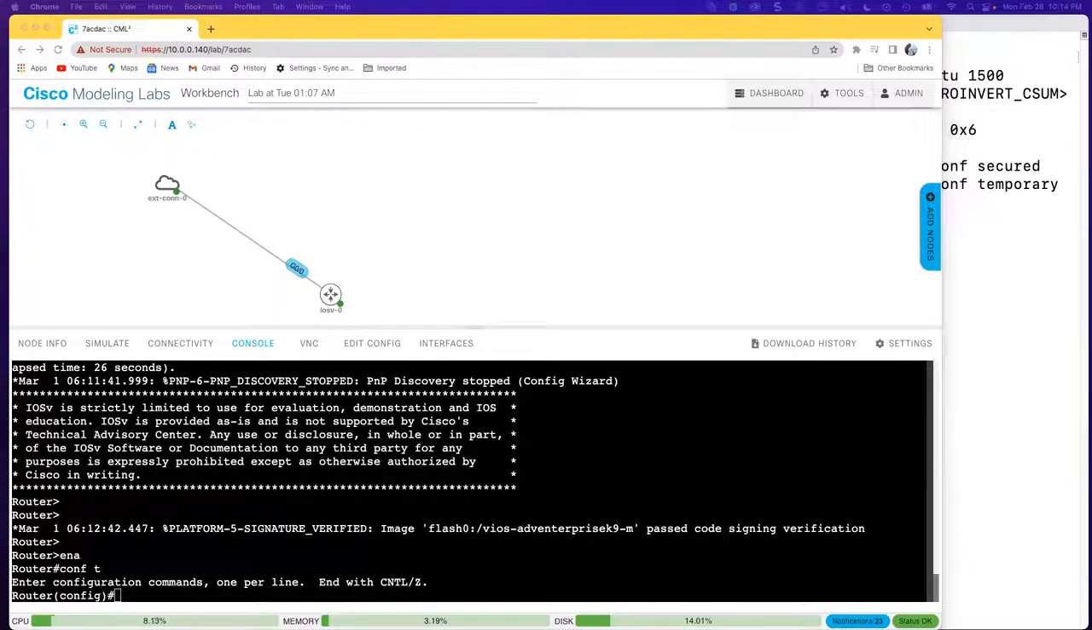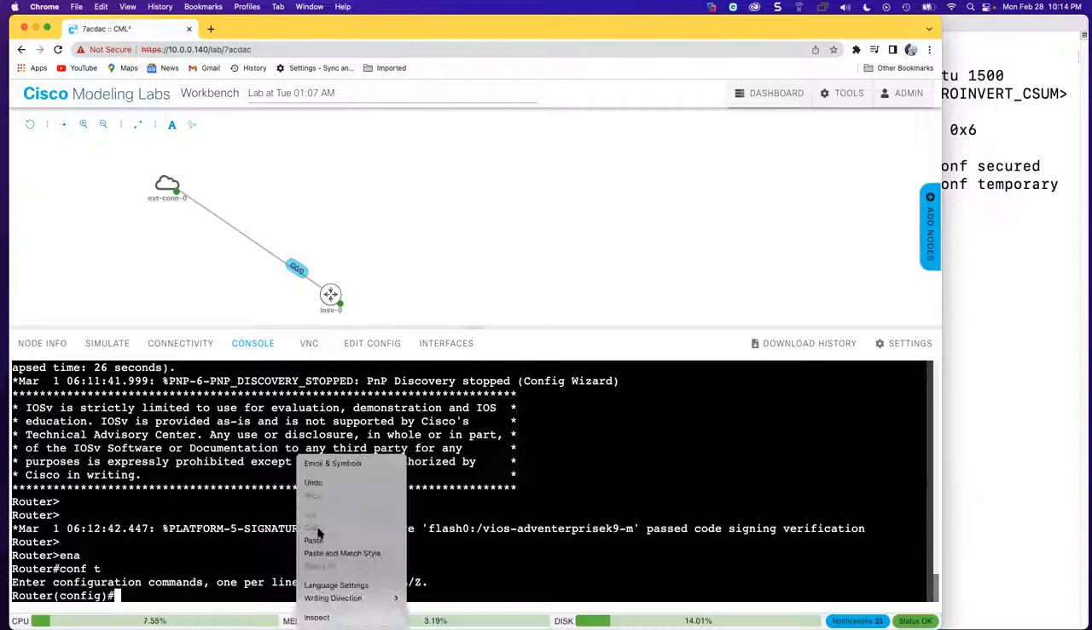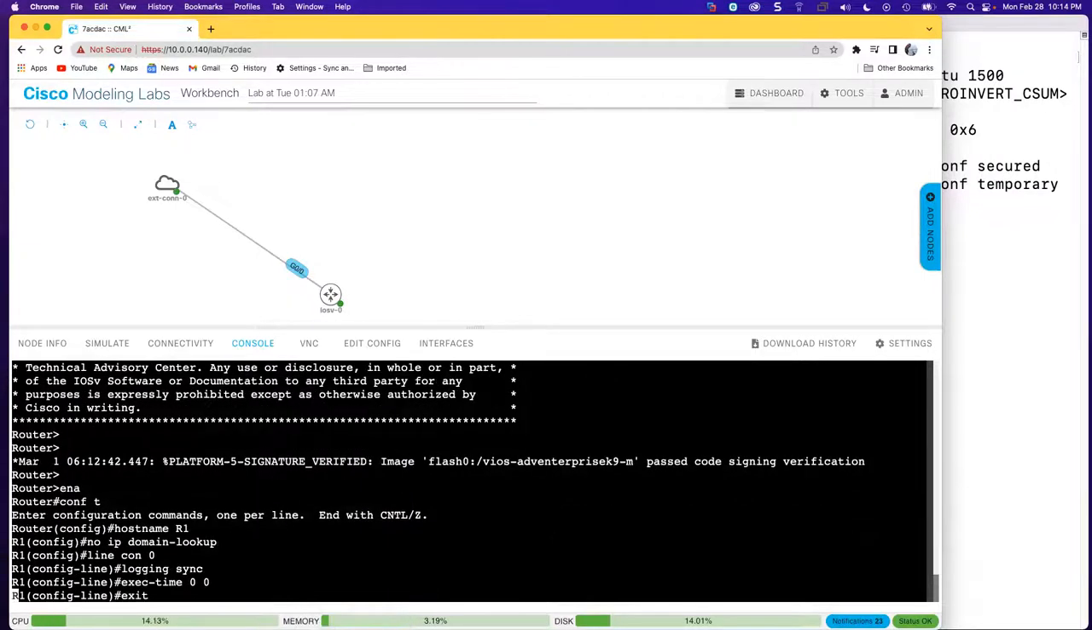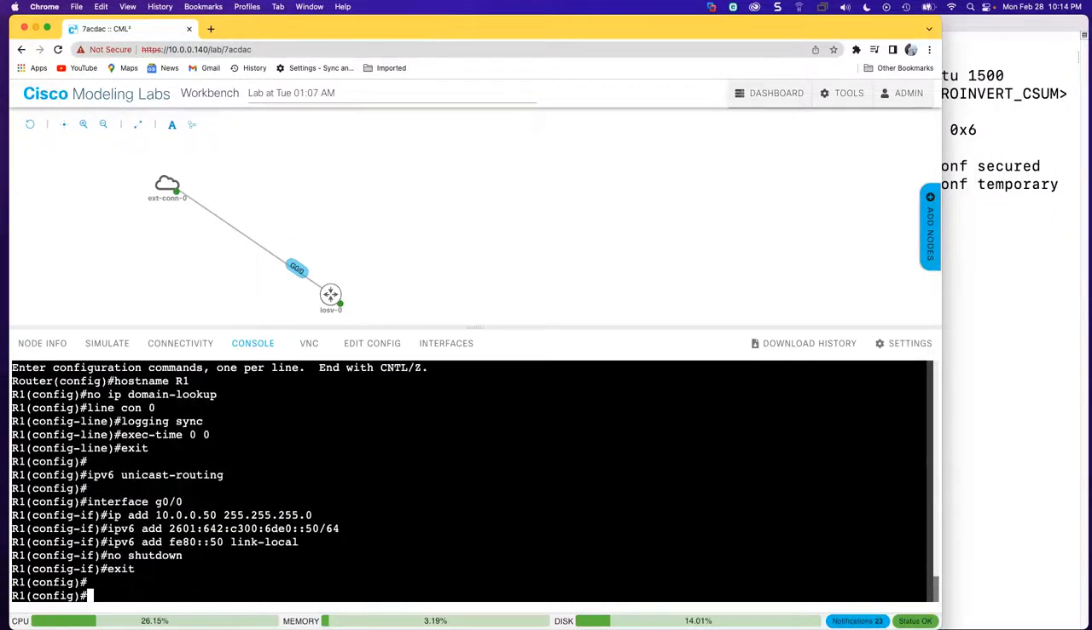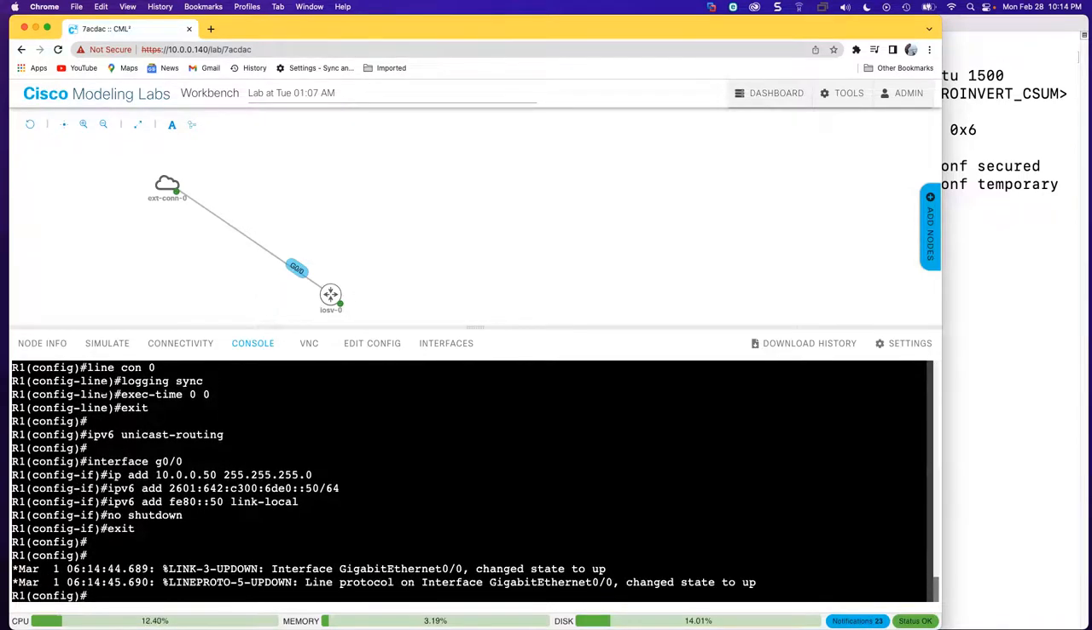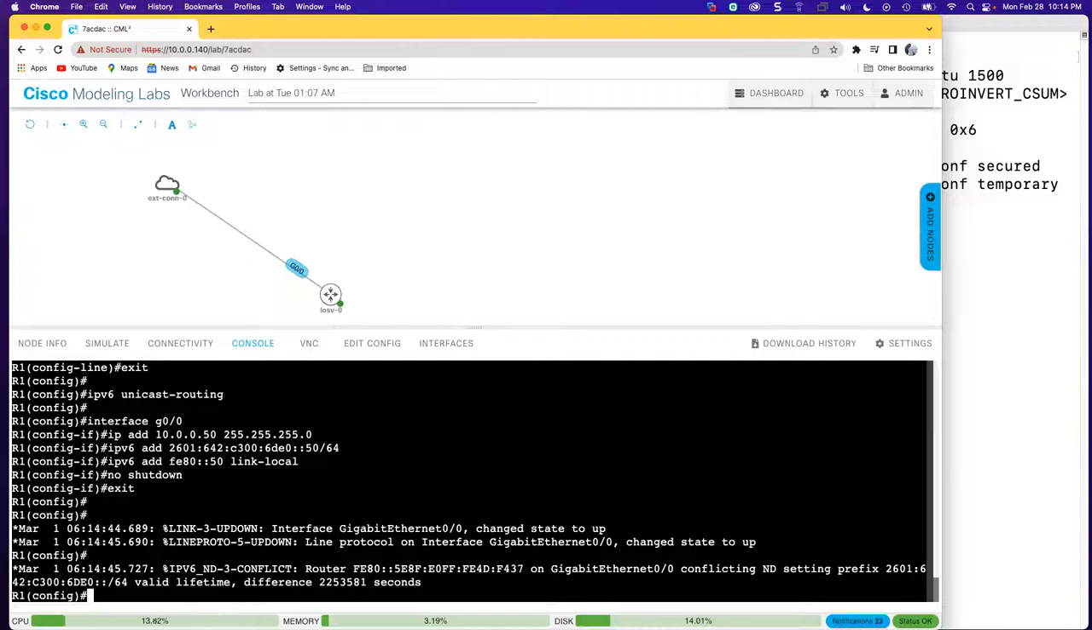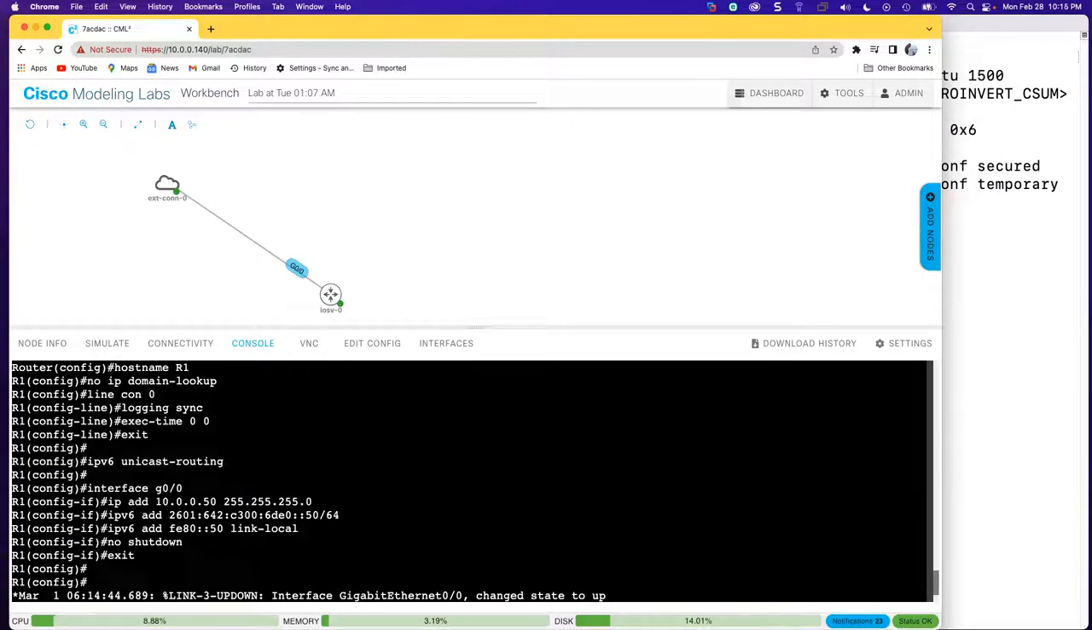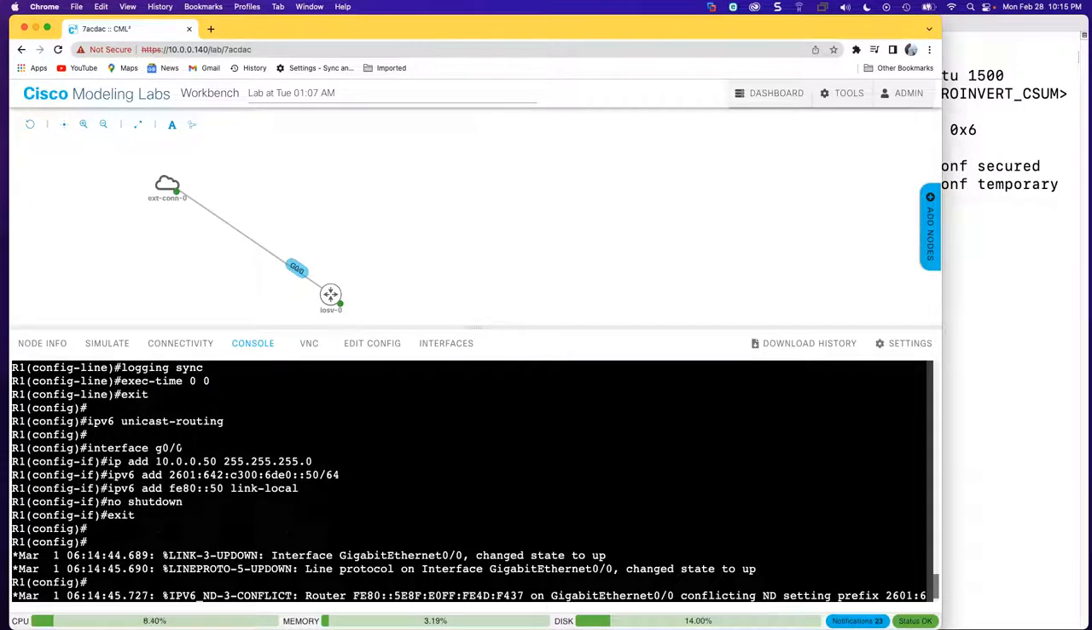Okay, so let's go ahead and I'm going to copy in a configuration. Just do it from scratch here. This is Rick typing very quickly. All right, so as we can see here, I've got a host name. Okay, things are coming up here. I did my line console 0 logging synchronous. Of course, no ip domain-lookup. That's always a good thing.